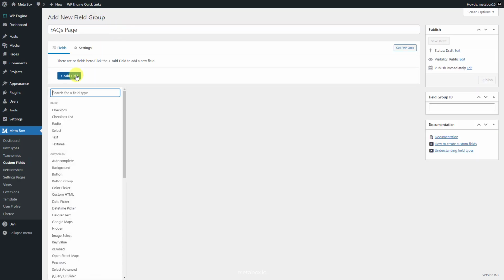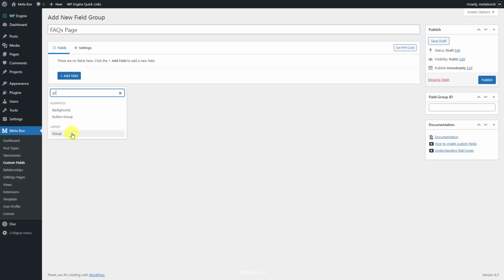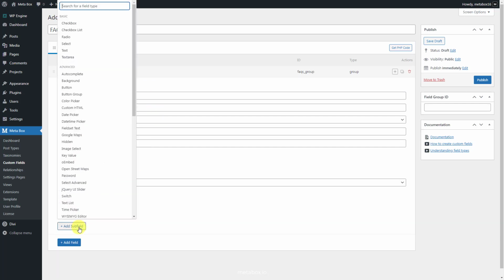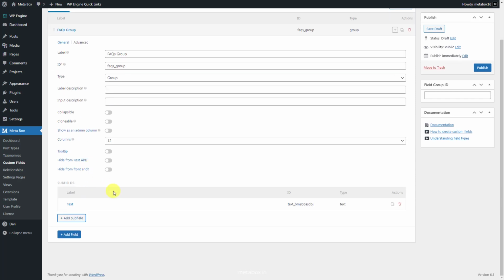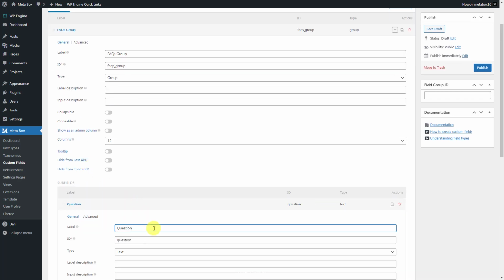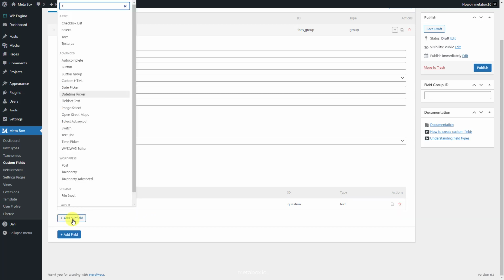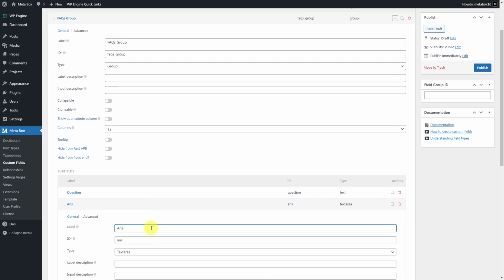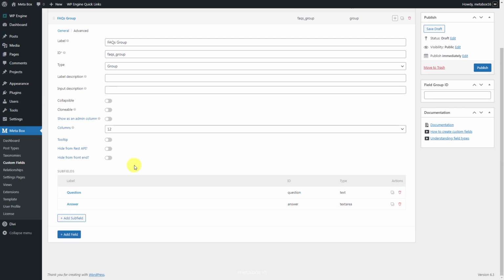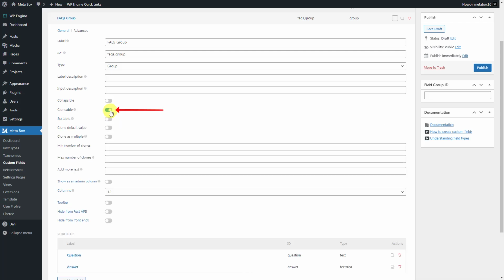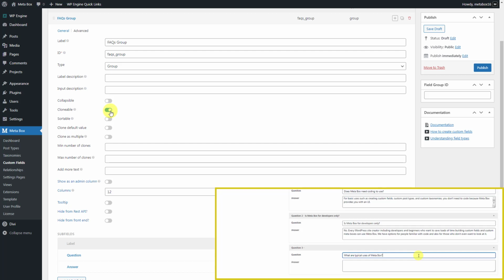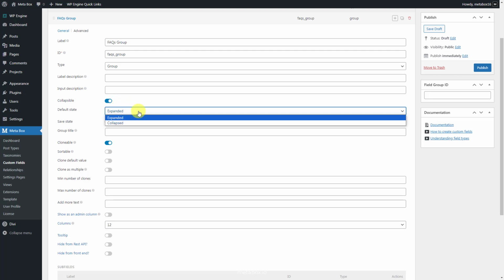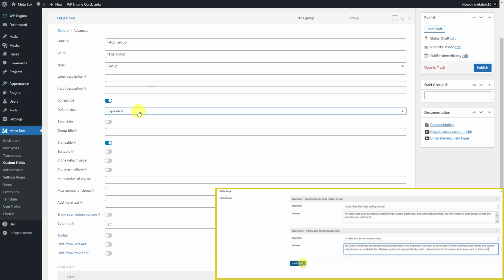Because each question and answer is a pair, let's create a group field. Then add subfields for it. Turn on this option to set the group to be clonable. This helps to add multiple pairs of questions and answers. I also set this group as collapsible. And I just keep the expanded option to have the display of subfields in default like this.